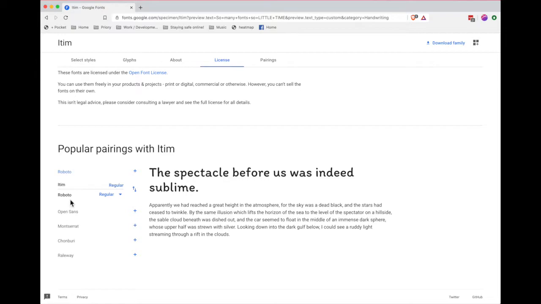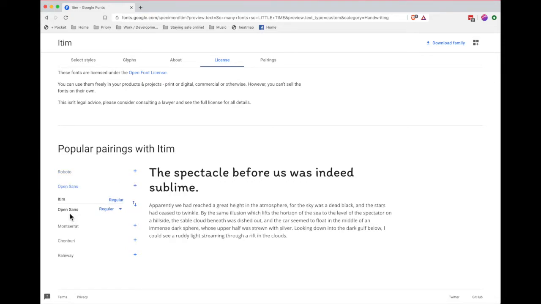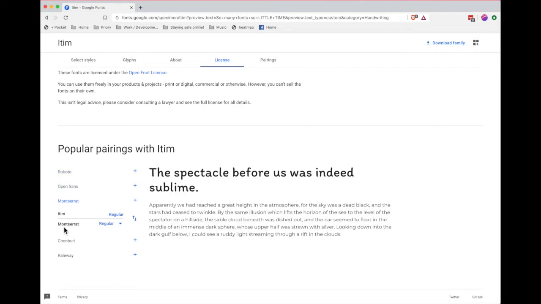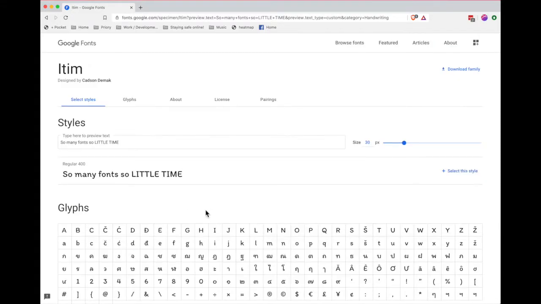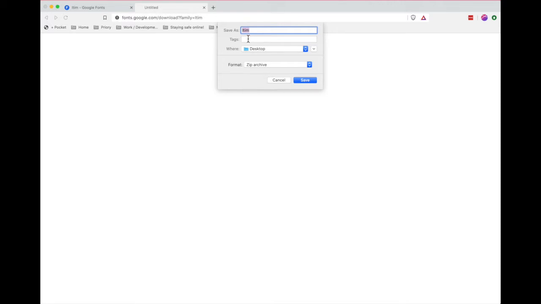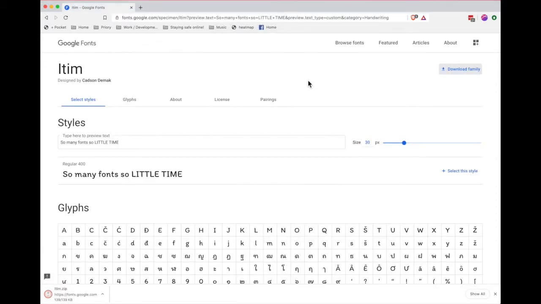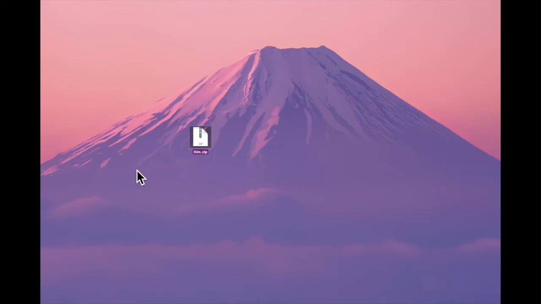And then it tells you which fonts these go really nicely with. For example, this one goes nicely with Roboto, Open Sans, Montserrat, and Raleway, for example. So you can see here how it would look. And then if you decide that you want to use this font, you click on Download Family. I'm going to save it as an item onto my desktop, and it will download it as a zip file.